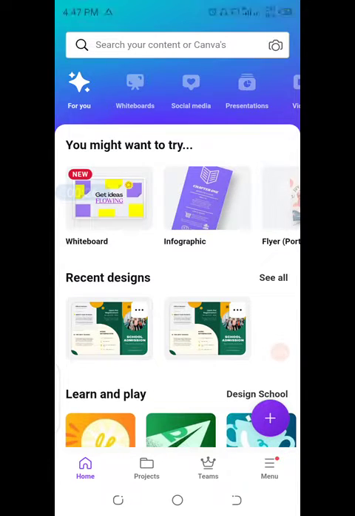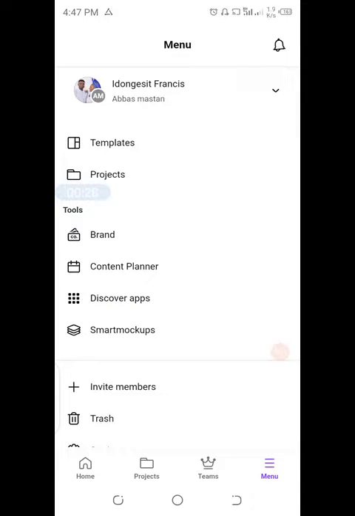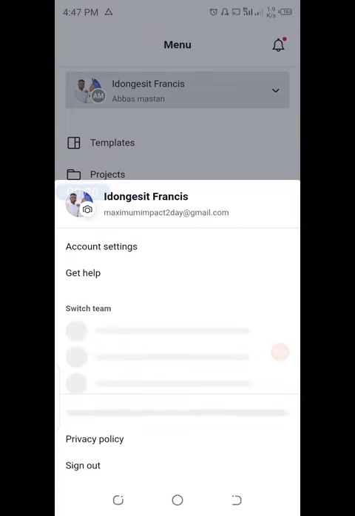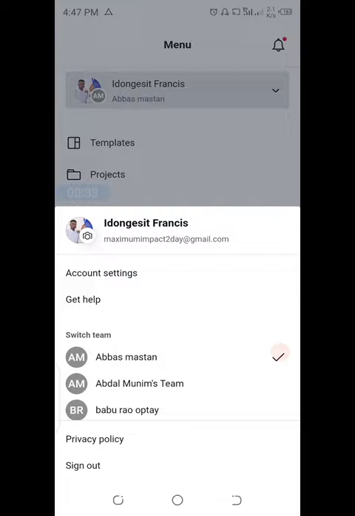From the menu, you tap on your account name. You see the current team and all the teams you have ever joined before. They will be lined up there. But I want to go to that Babu Rao Opte. Let me get to that team.